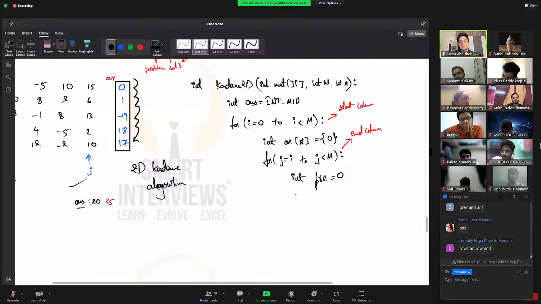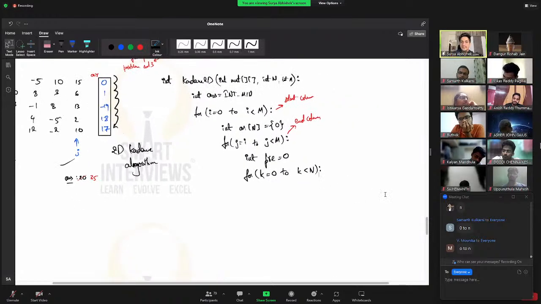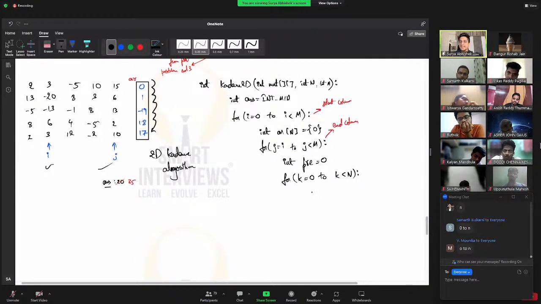Prefix sum equal to 0. For int k equal to, where, guys? k equal to 0 to k less than n. First, you will update your array. Tell me, what should I write here? Array of dash equal to dash or dash plus equal to dash. What should I write here?